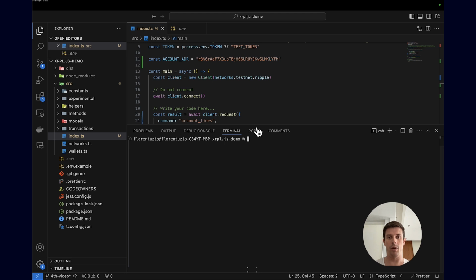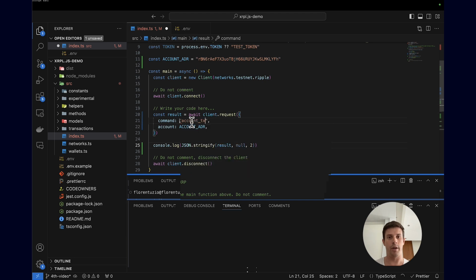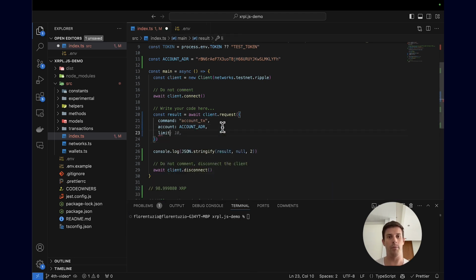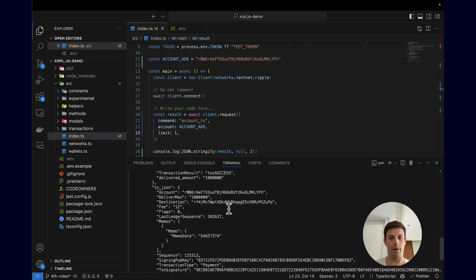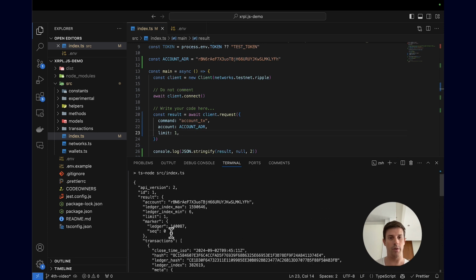Clear my terminal. I'm going to go back to my code, and here I'm going to use account transaction. For now let's do just one, so we'll see how it looks. I'm just setting the limit to 1, and same thing, I'm going to show you the result. Here it is.